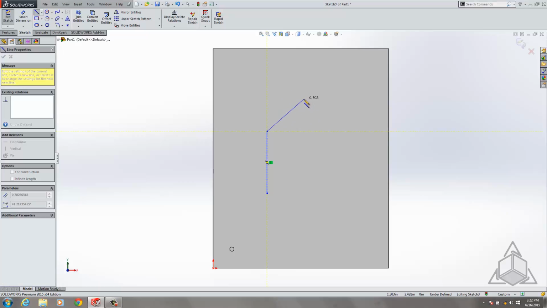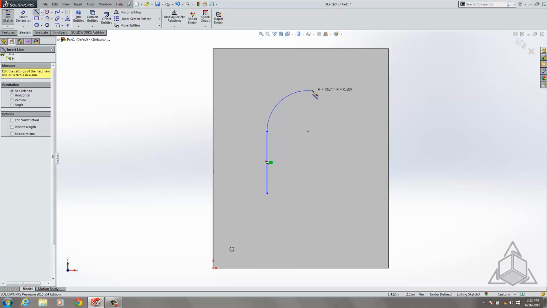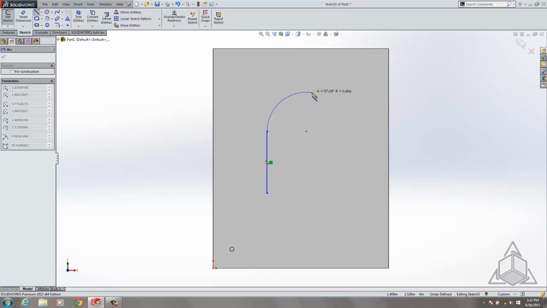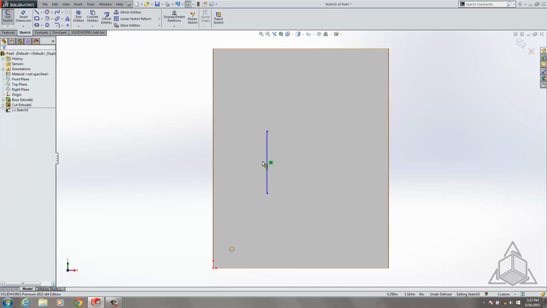Some of you may know the shortcut where if you hover over the endpoint of a line, that too will also make a tangent arc. But if you hover over it again, it's still a tangent arc. This is where A on the keyboard will help you out, because that will still toggle that line on or off.